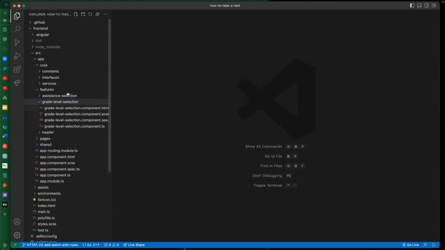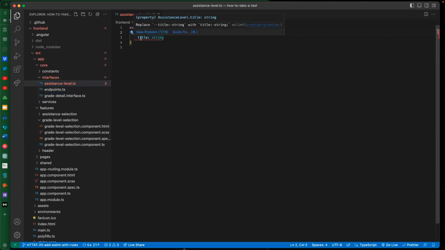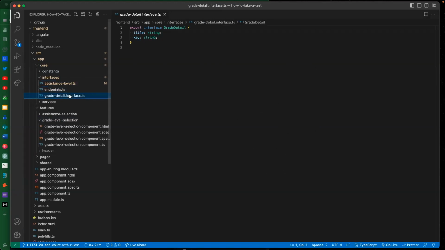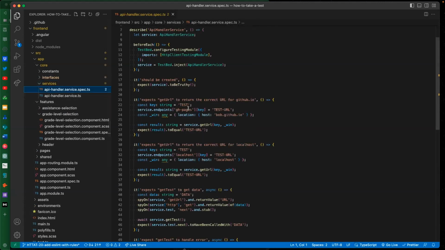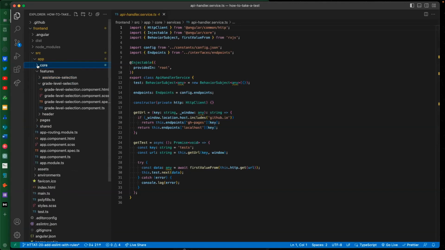Close you out. And so now when I come in here, services, interfaces, this checks the grade level interface, the endpoints and the assistance level interface. Okay, already a problem. And that's a comma, should be a semicolon. Right? So those are actually clear errors that popped up. Endpoints is okay. And grade level details, okay. Services, we'll check those again just in case anything changed. Good, good. Core is good.